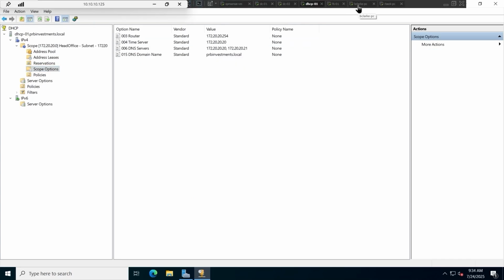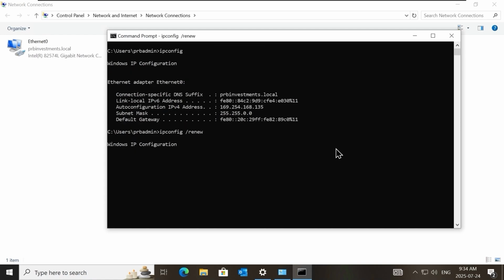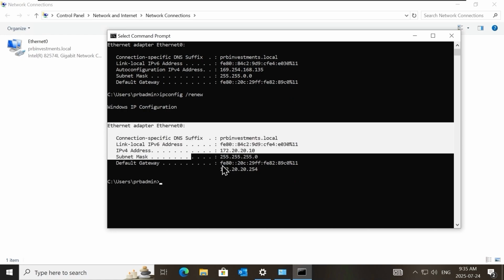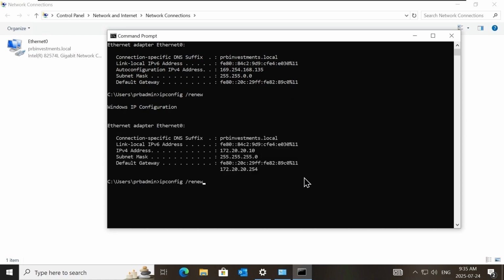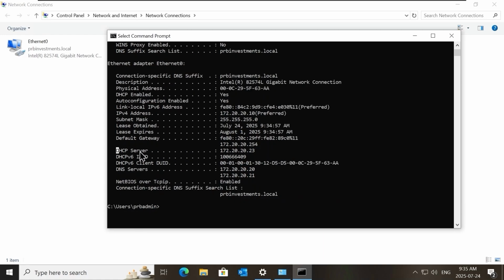Afterwards, I'll head over to bclarkpc, and then in CMD, we'll type ipconfig /renew. And we can see that we've received a valid IP address. Next, I'll type ipconfig /all. And then we'll scroll down, and we can see we have a line for the DHCP server, and we can see that the IP address is 172.20.20.23, which tells us that our client machine received the IP address from DHCP01.